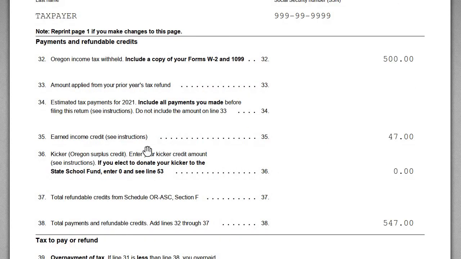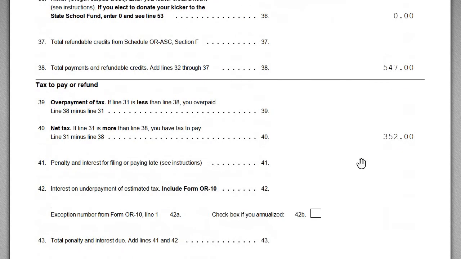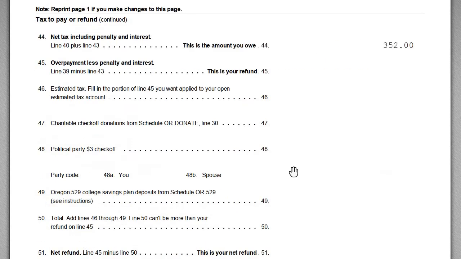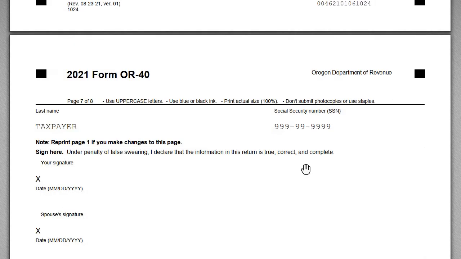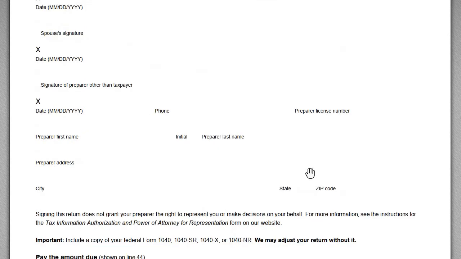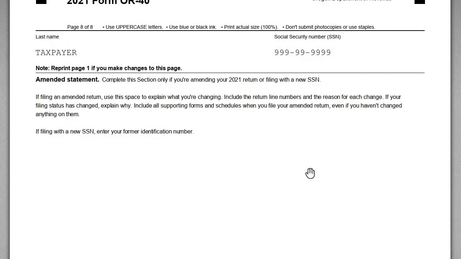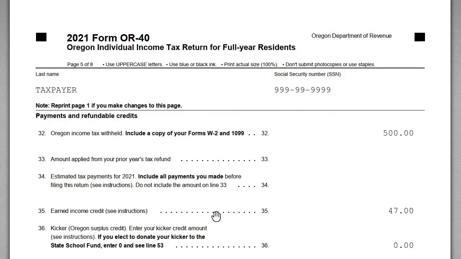And Oregon doesn't really have a worksheet to go along with this. They simply want you to report on line 35 the amount of the EIC that you're going to be eligible for. So there's a number of other forms and schedules within here, but none of these, frankly, apply to the EIC portion. So it's included with the return, but again, not relevant for purposes of the EIC.